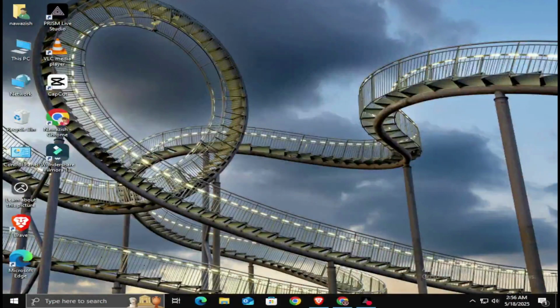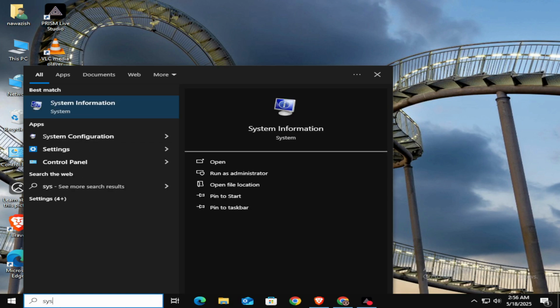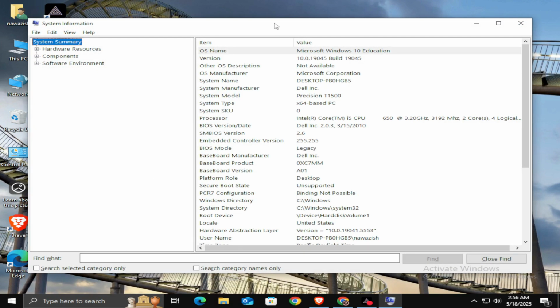Hi everyone. In this quick tutorial, I'll show you how to check your PC specs in just a few simple steps. First, click the search bar at the bottom of your screen. Type System Information and click on it when it appears.